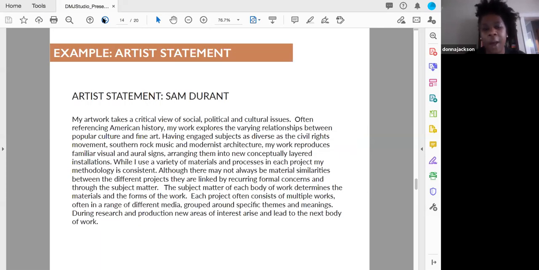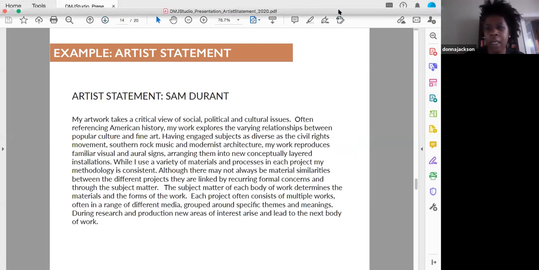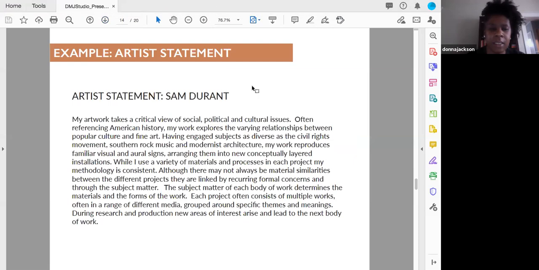I have a couple of examples here. I have more than a couple, but I'm only going to read two maybe. This one is from Sam Durant. It says, my artwork takes a critical view of social, political, and cultural issues, often referencing American history. My work explores the varying relationships between popular culture and fine arts. I'm going to go down a little further.